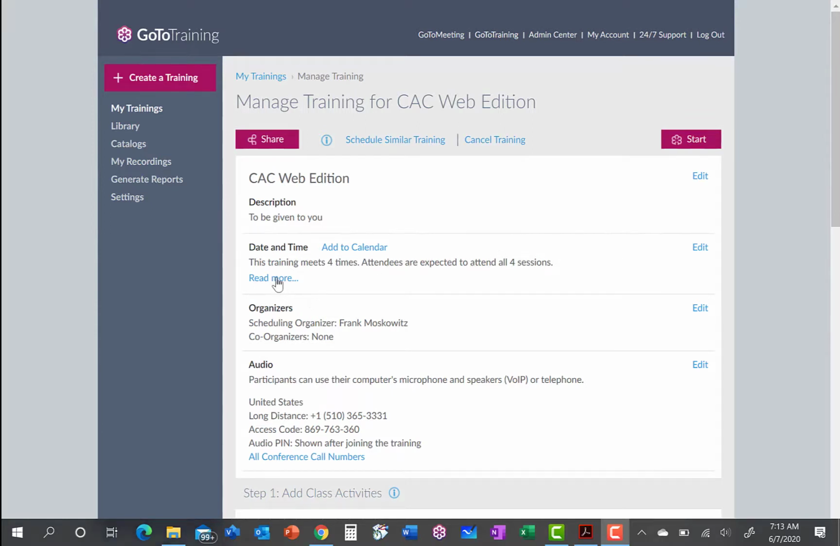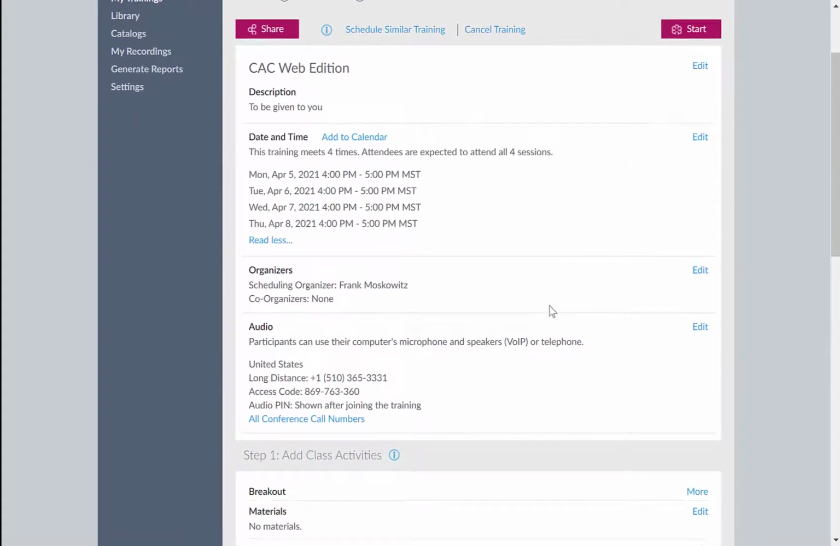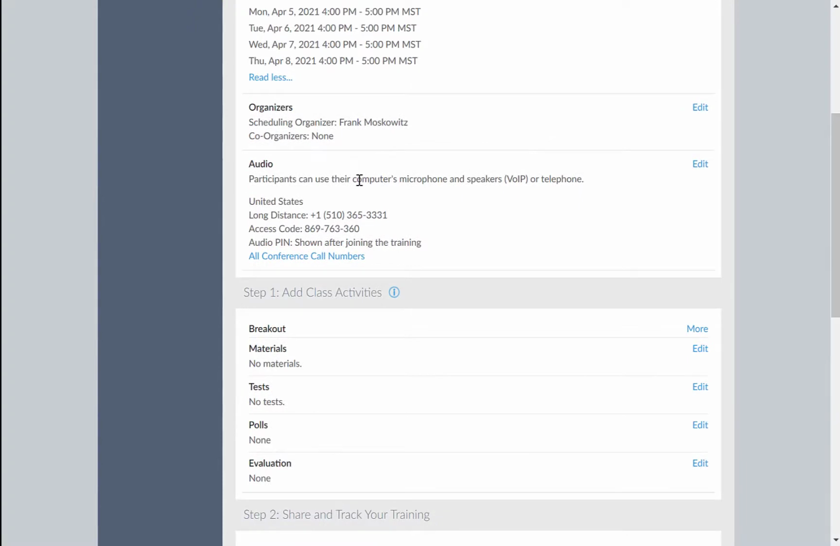And to the right, you'll notice the edit buttons. Every one of those can be edited. If we want to expand that date and time, you can see the previous 4 dates we put in are listed. If you don't like what you've done or you want to change it, then you can edit that as well. Organizers are set. You are the organizer, whoever created it. The audio, you can change that. Usually the defaults are just fine. Anything that's default is usually the correct way to go.